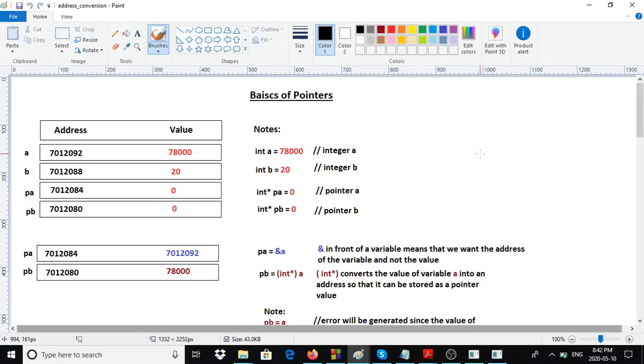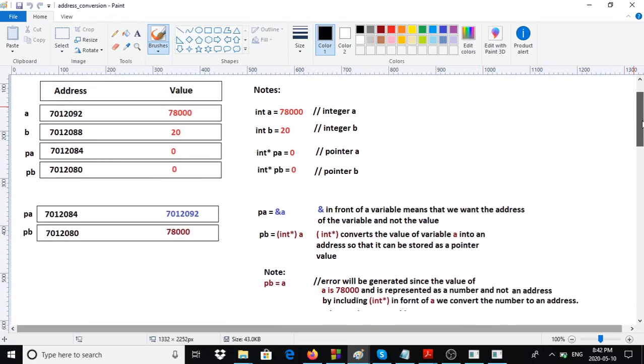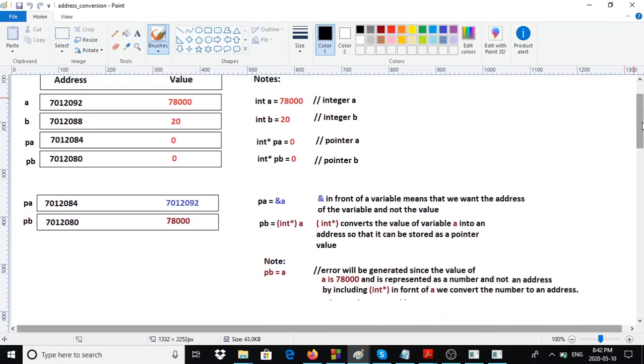Okay, and then what happens is, to assign a pointer a value, what we do is put an ampersand in front of our integer value a. If you put an ampersand in front of a variable, it means that you want the address of that variable and not the value.